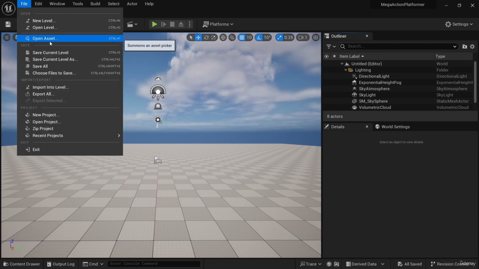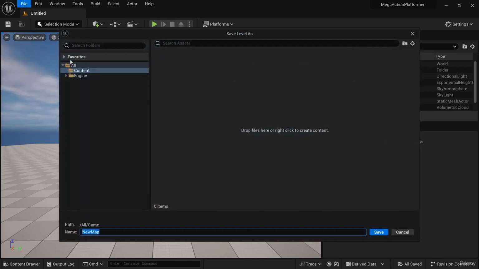So we can go to File, Save Current Level As, and in here in Content, right-click, create a new folder called Maps, click Enter, go into the Maps folder, and now we can set the name for the map. And it's customary to call it Map, all in caps, underscore, and I'm gonna call it debug, and click on save.